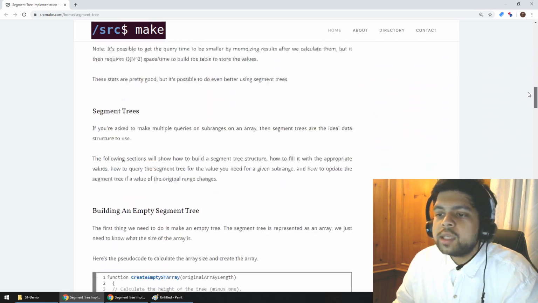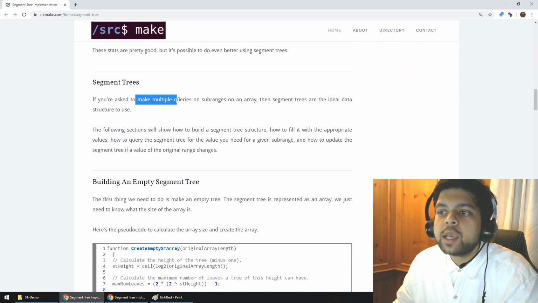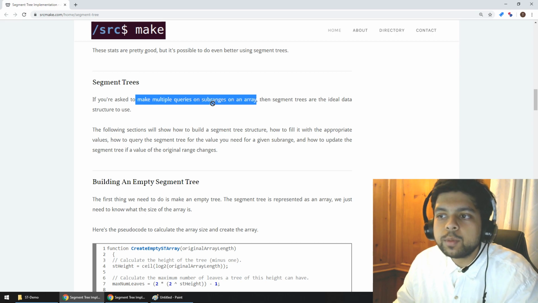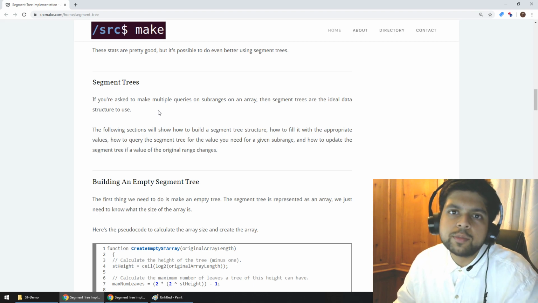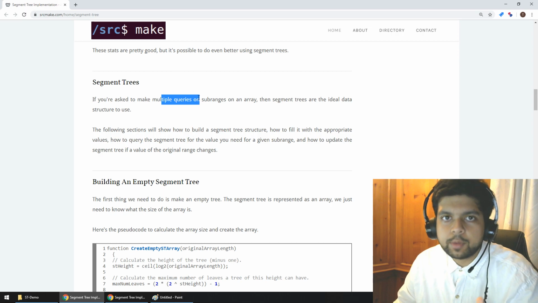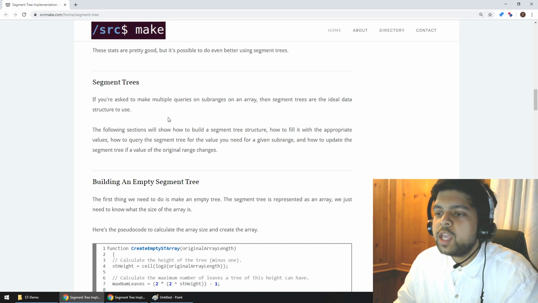So a segment tree is good if you're asked to make multiple queries on subranges in an array. If you have to make multiple queries, you want to build out the segment tree because it's going to be useful for you later on. If you just have to make one query, just stick with your simple for loop. But multiple queries, segment tree. Okay, good. So how would you actually build a segment tree?